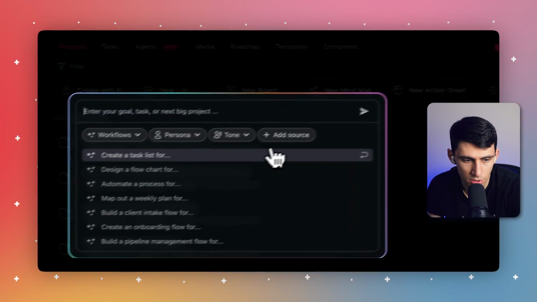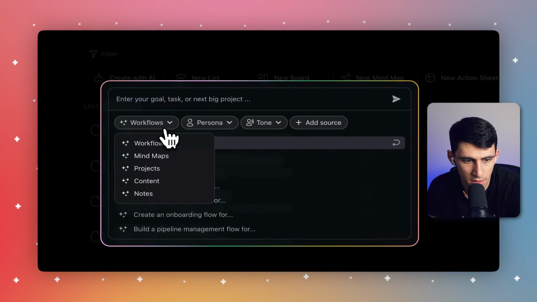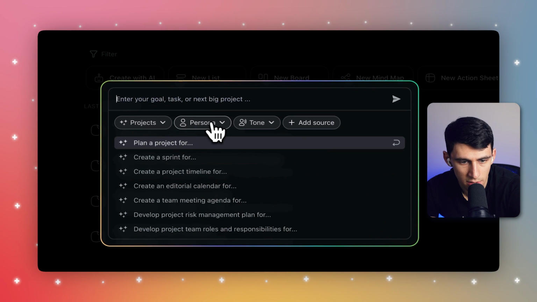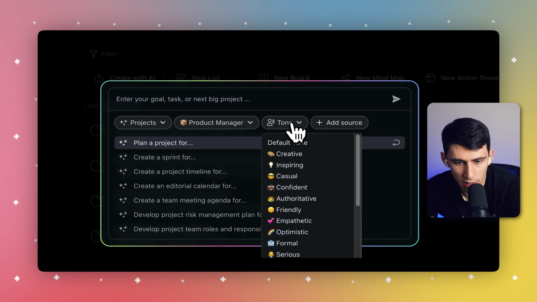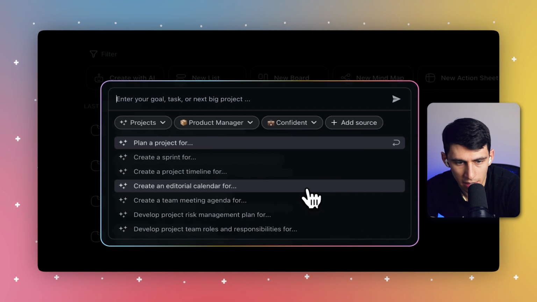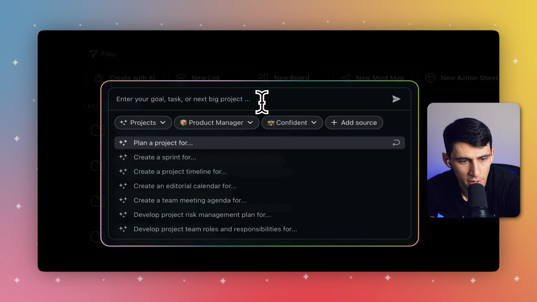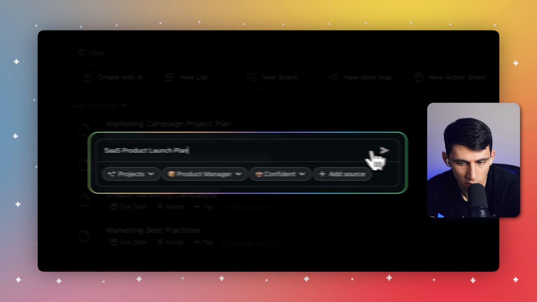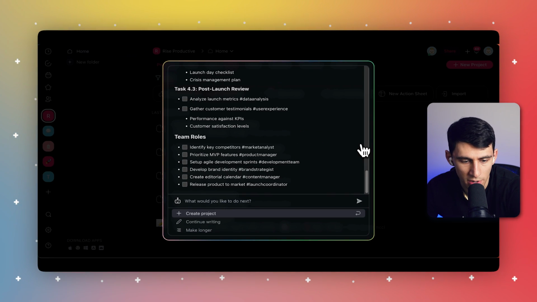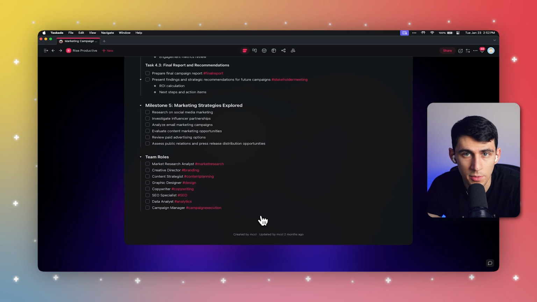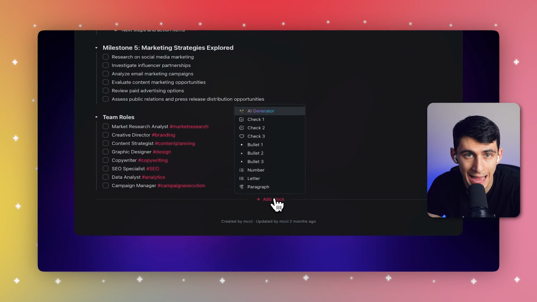So first of all, let's just create a new project again. For example, maybe we'll pick a persona again. Let's dive into it for project manager. And then last but not least, let's do a confident tone, and we'll type out a project once again for SaaS product launch. And then from here, we can just create this project really quick. And the next thing we can do is open our project and go all the way to the bottom where we want to maybe click add a block.